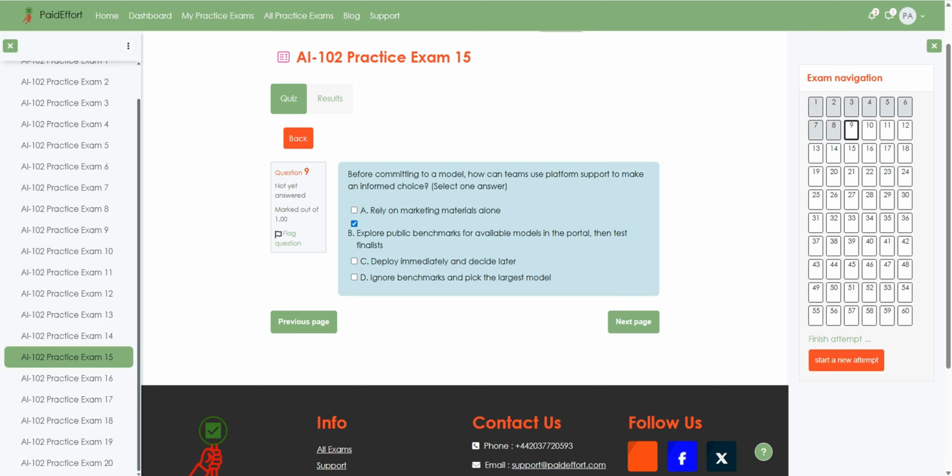Now let us look at the logic behind it. Let us start with the platform support piece. Public benchmarks in the portal give teams comparable performance data across models. Therefore, you can narrow down strong candidates using evidence instead of guesses. Next, let us connect this to testing finalists. Once you shortlist models, you validate them with your real workloads. Consequently, you confirm accuracy, cost, and latency before committing.